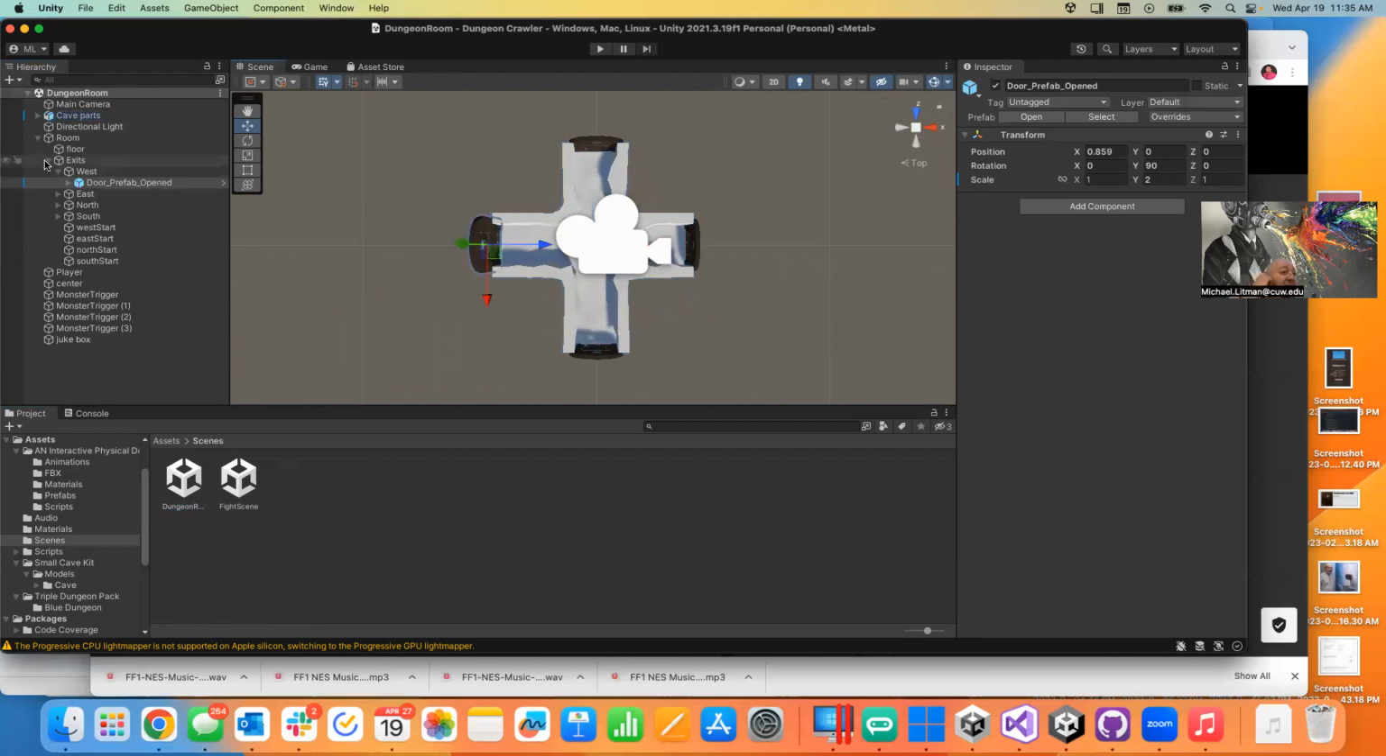Now, just to get it placed conveniently, what I did is I made each one the child of my north, south, east exit. And then I rotated them appropriately, so they were facing the correct direction depending on where they were. And then I also positioned them reasonably, but they already started at a decent position because I made them a child of the parent game object. So their position is relative to their parent.